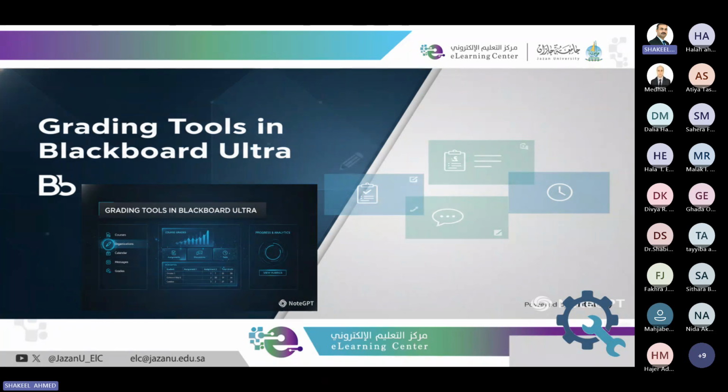Now it's time to discuss the grading tools in Blackboard Ultra, and how you can navigate inside them. We are going to focus on grading tools in Blackboard Ultra and how they can simplify your work. We will look at how to manage grading efficiently and provide clear, meaningful feedback to students.